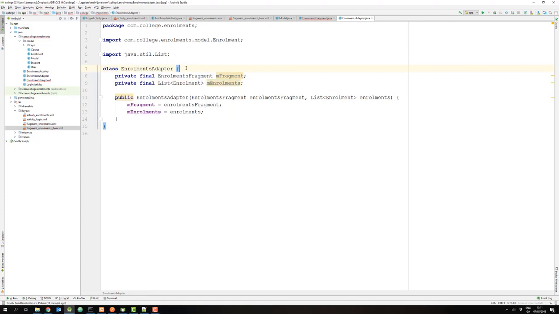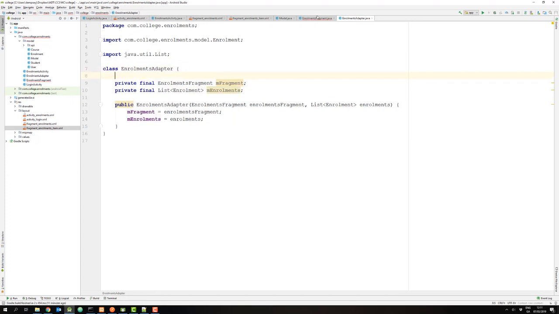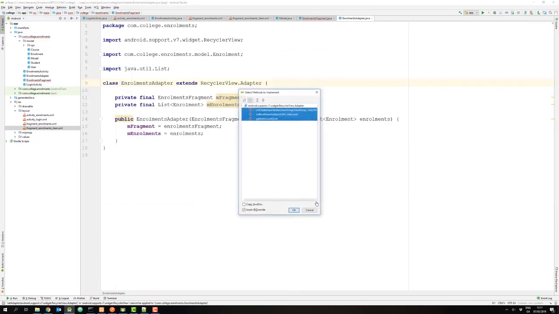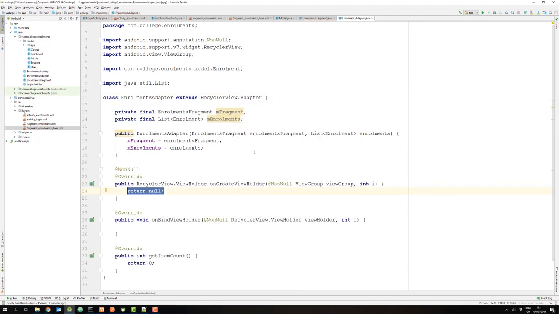And that's that syntax error sorted out. Now down here I have another syntax error because the adapter that I pass into RecyclerView adapter needs to implement an interface. So if I go Alt Enter here, it says make enrollments adapter extend the class RecyclerView adapter. So if I go yes to that, it means that it needs to implement a number of methods. So I'll go OK.